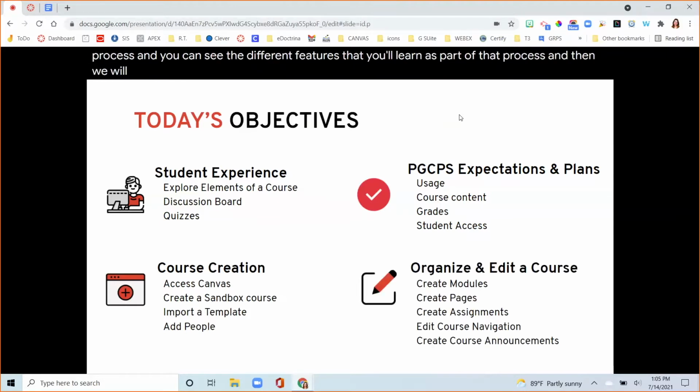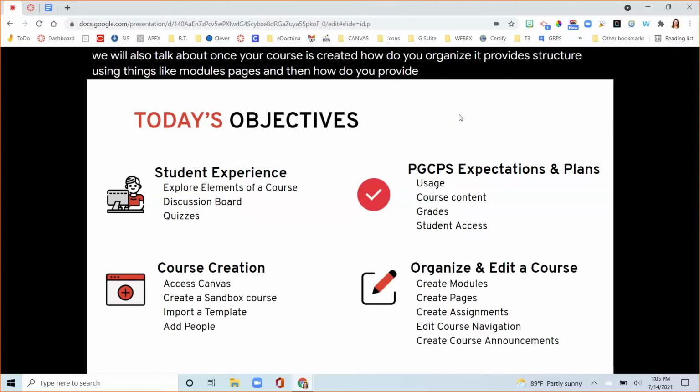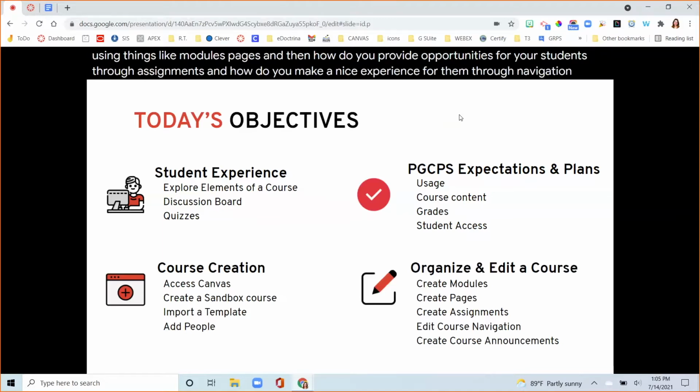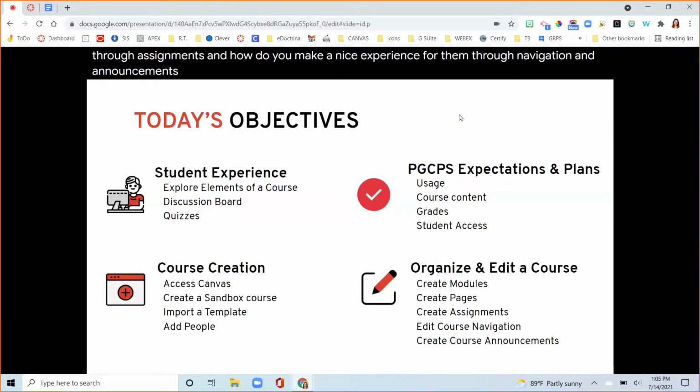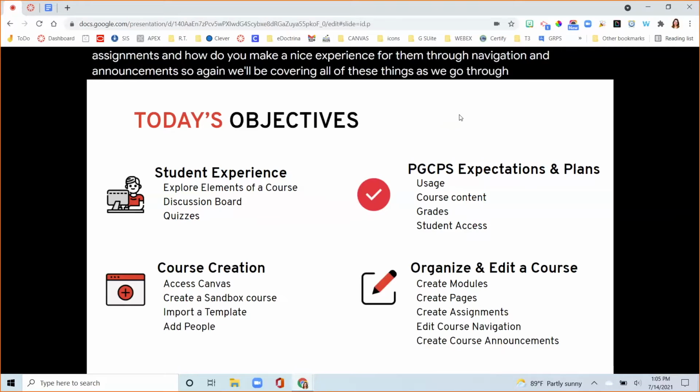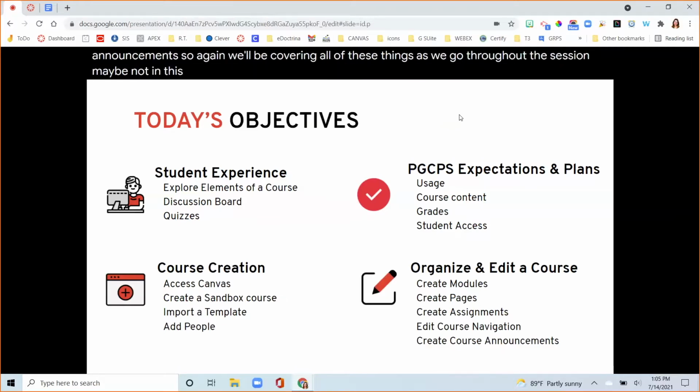And then we will also talk about once your course is created, how do you organize it, provide structure using things like modules, pages, and then how do you provide opportunities for your students through assignments? And how do you make a nice experience for them through navigation and announcements? So again, we'll be covering all of these things as we go throughout the session, maybe not in this order, but you'll get a chance to experience each one.